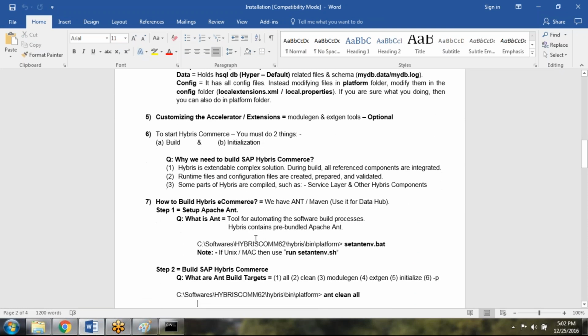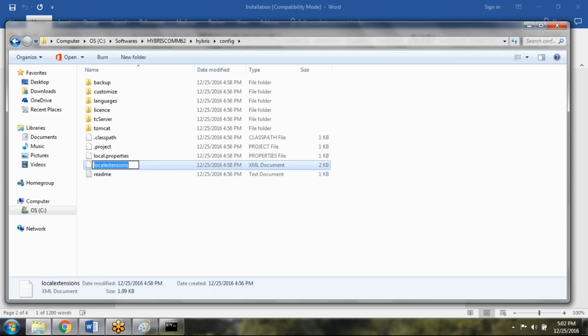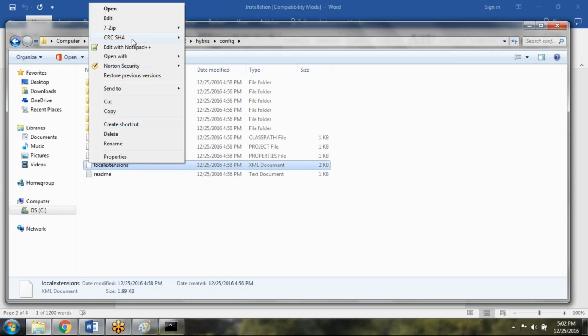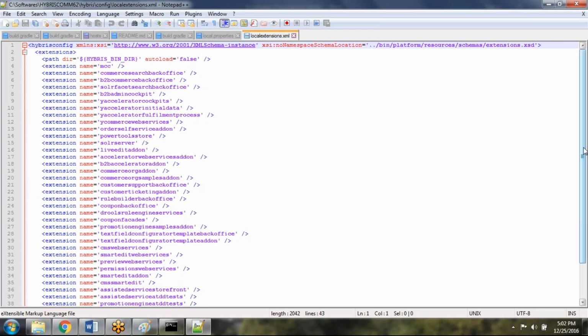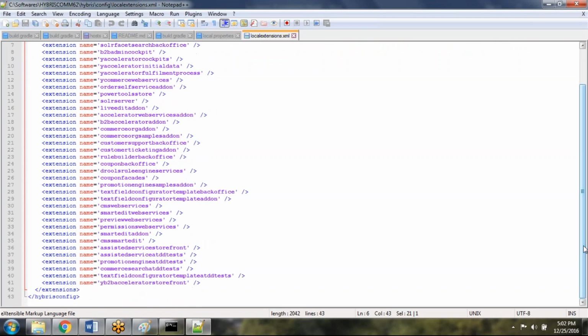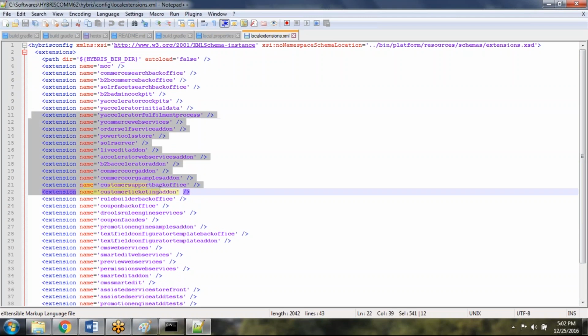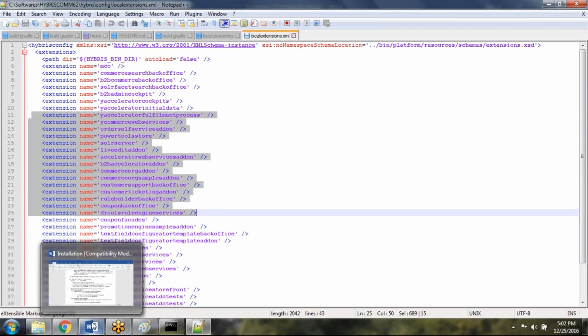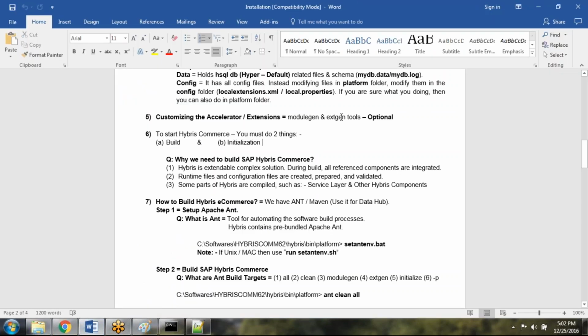Now the next step is customizing the accelerator or extensions. Let me open the local extensions. If you look here, what are the recipes we installed? We installed the B2B recipe and the B2C recipe. Now, it comes with a lot of extensions. If I don't want certain extensions, I can remove them. If I want to add more extensions, you can do it right now.